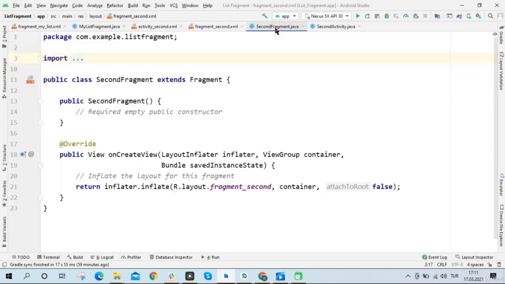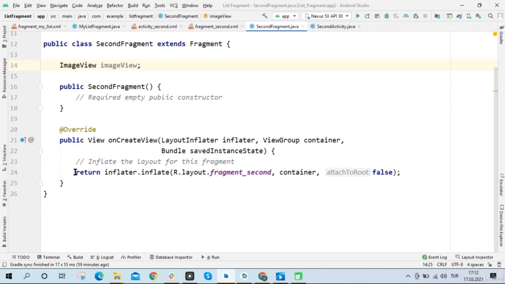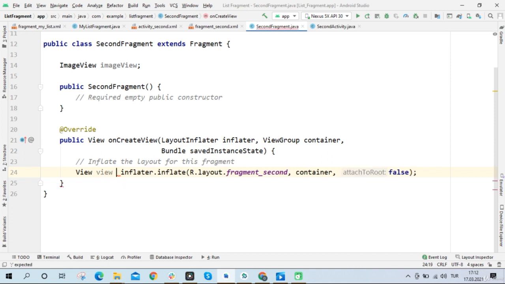So let's move on over to the Java section of the second fragment. So here I'll define image view. Then I'll delete return and create a view object. And then I will return view.